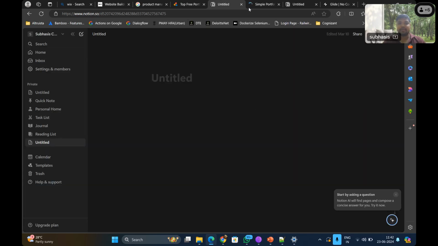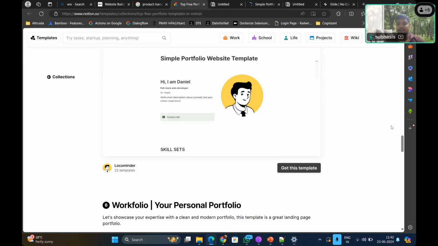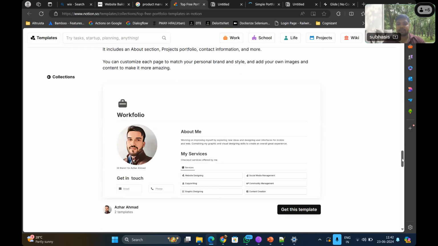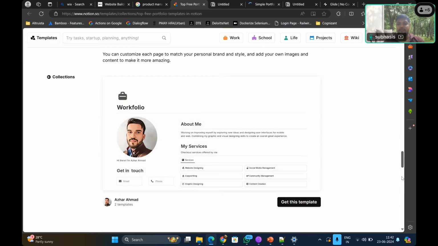So it is a template. You can take it from here. There are multiple templates, and you can use multiple portfolios. You will find it from here, right? For example, this is a person. You can create here. You can see multiple portfolios from Notion.